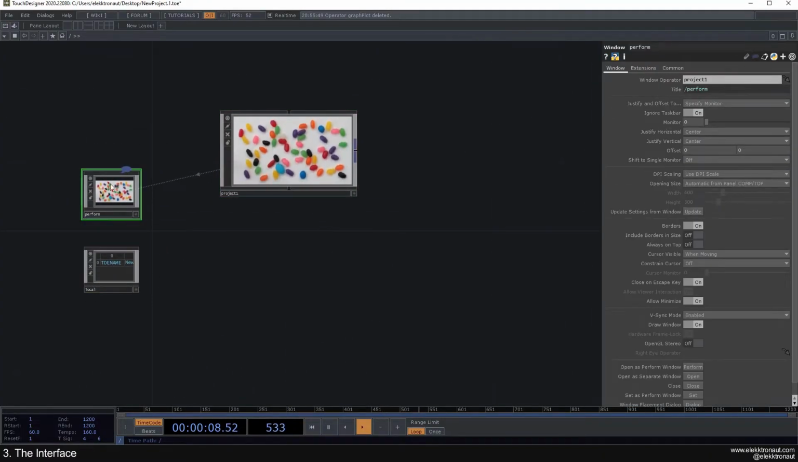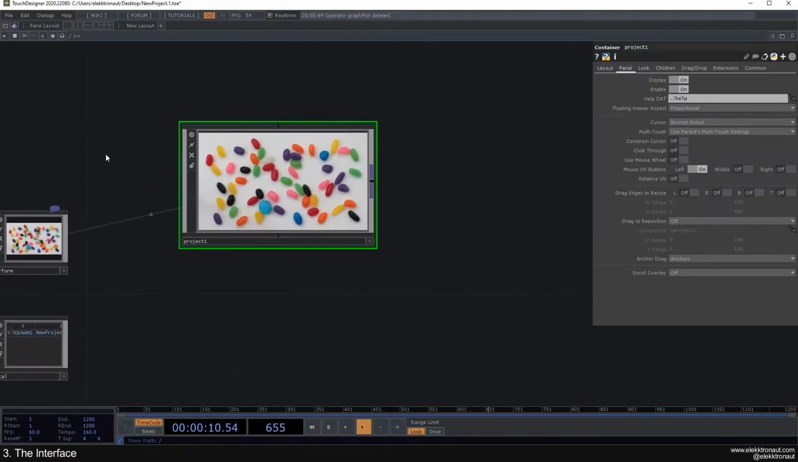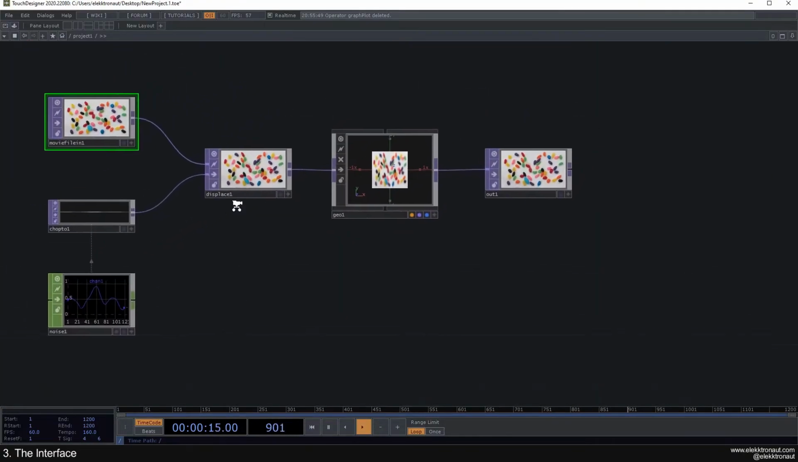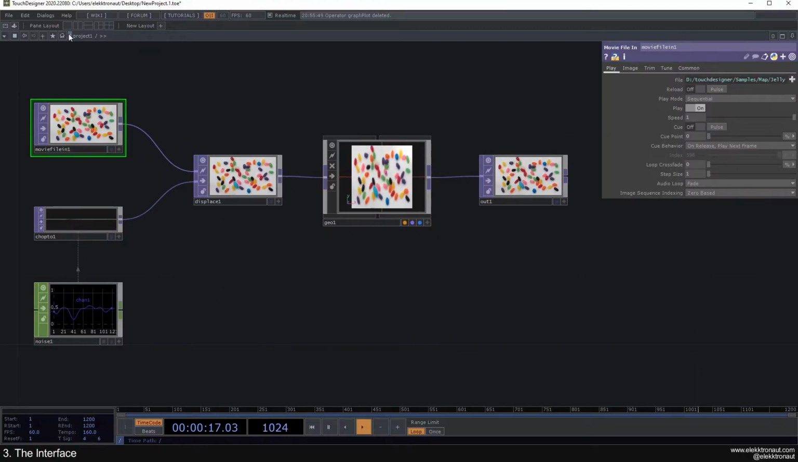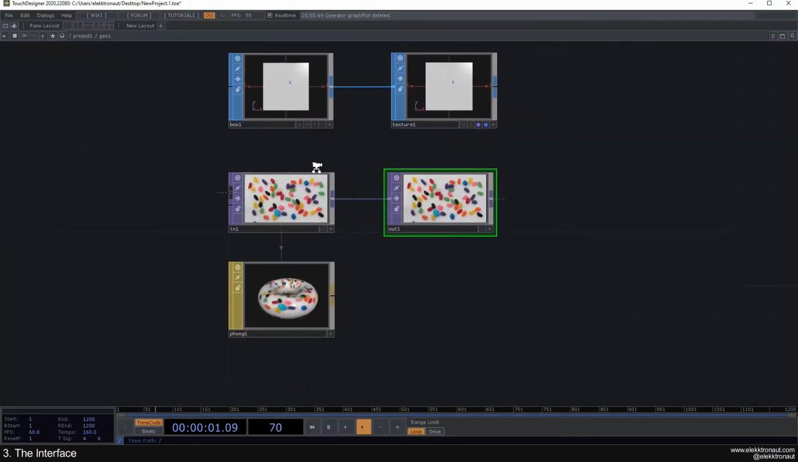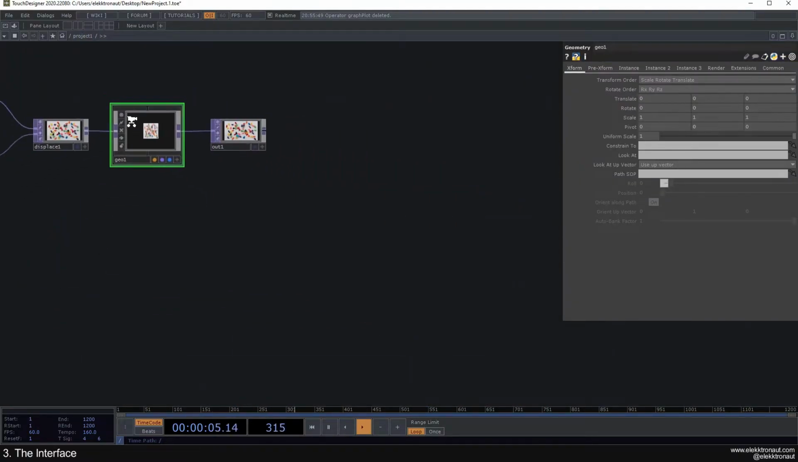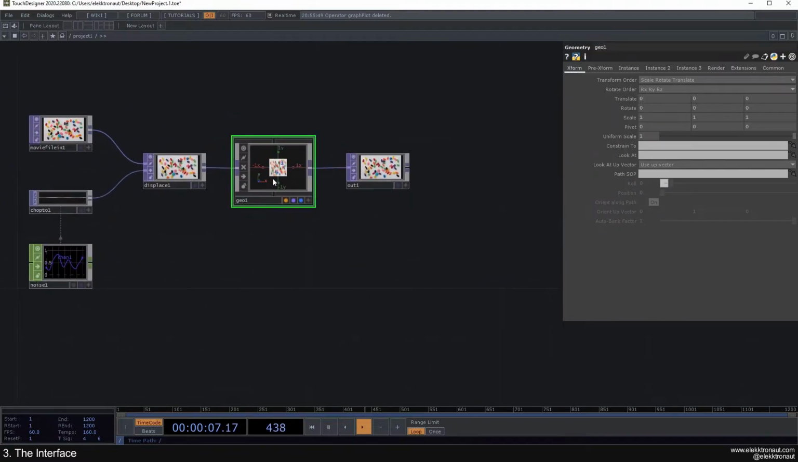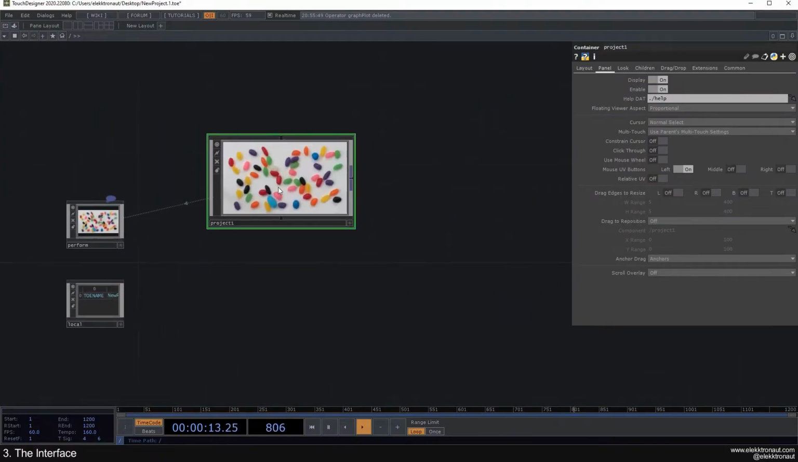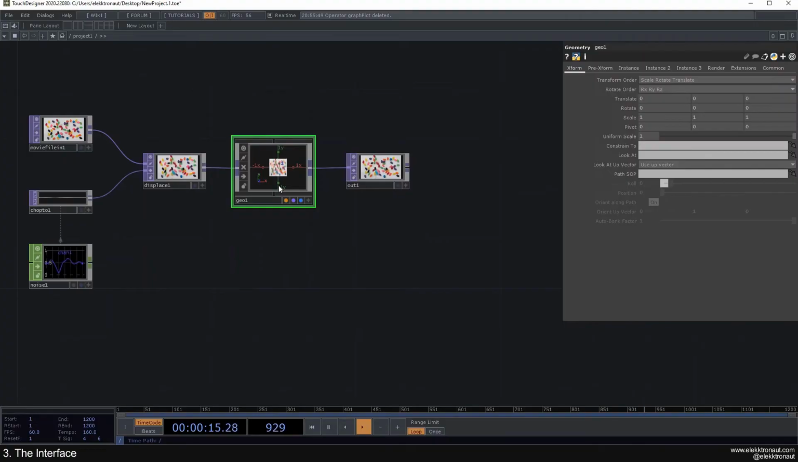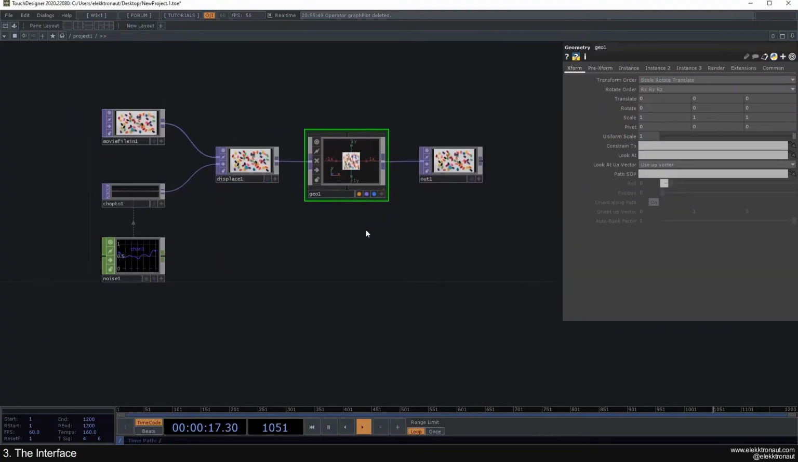We don't need to talk about these for now. You can see this is called project one. If I now dive in here, we're inside project one, and this is called geo one. If I dive in here, we are now in geo one, and I can click on that to go back, for example. You can also navigate through these by using U and I. If I press U, you go one layer up, and if I press I, you go into the selected container.